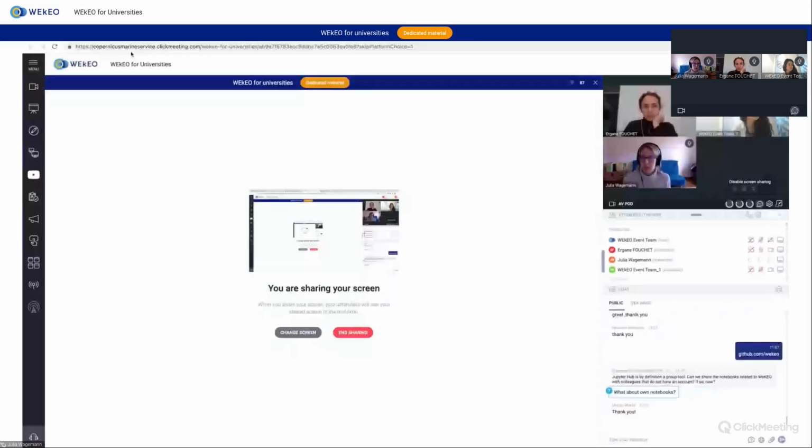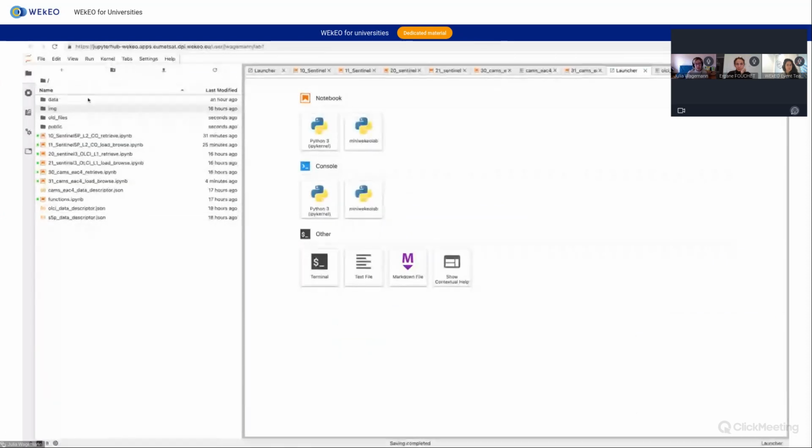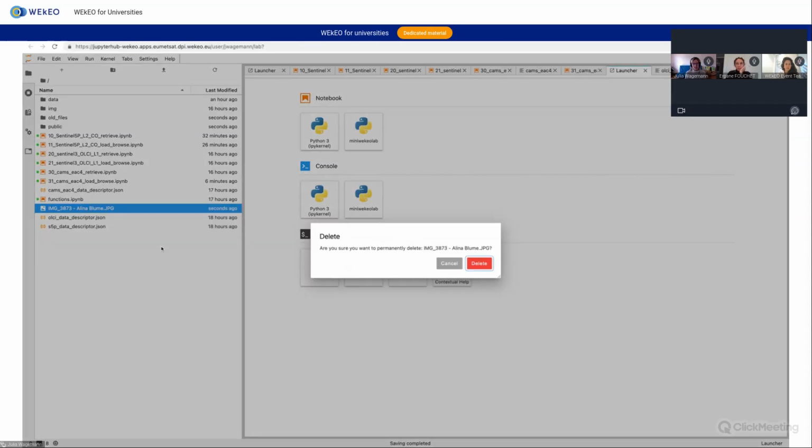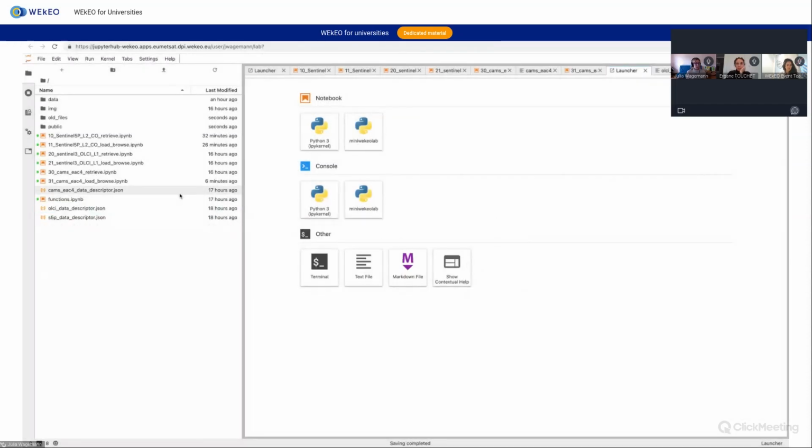That's this one. Okay, so if you're here on the landing or your own home environment from WEkEO, I just upload one JPEG. Like I have one in my download folder. I just drag and drop, and you see that basically it is then uploaded. And so you can do the same with any notebook or with additional data you have, etc.